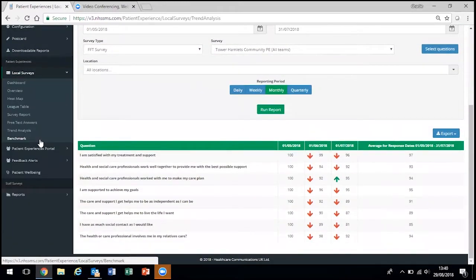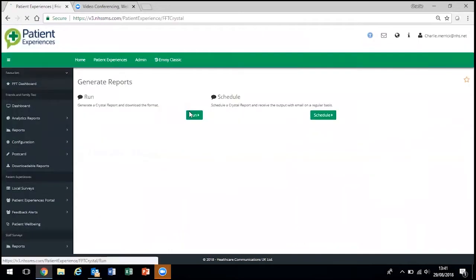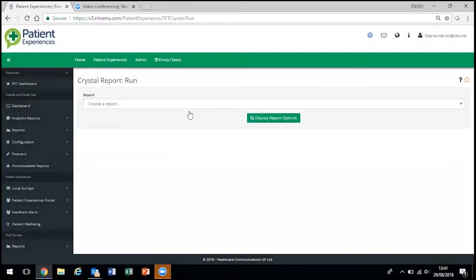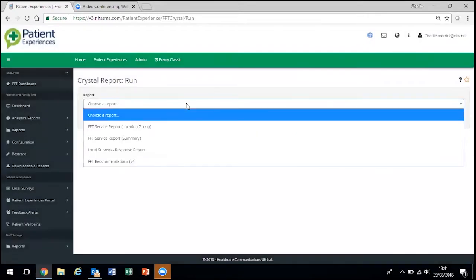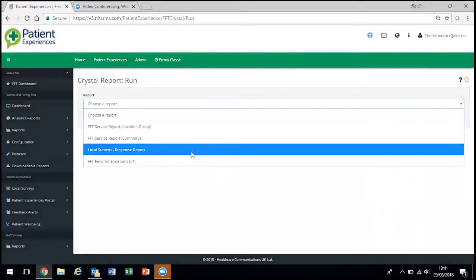The last section we are going to go through is the Crystal Reports function. You can find this underneath the Downloadable Reports section in the left-hand menu. From there, you go to Run and select which report you would like from the drop-down menu. The Local Surveys Response Report will show you all the responses to all additional questions in your FFT surveys.